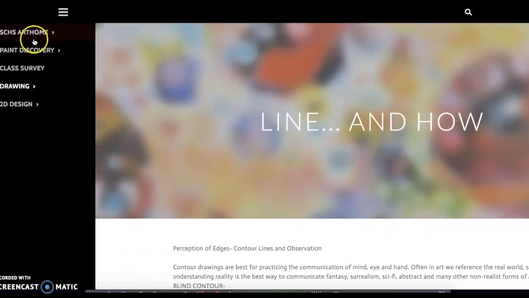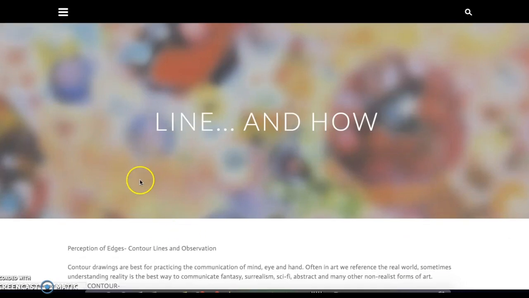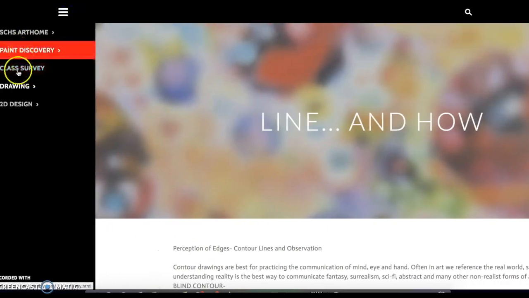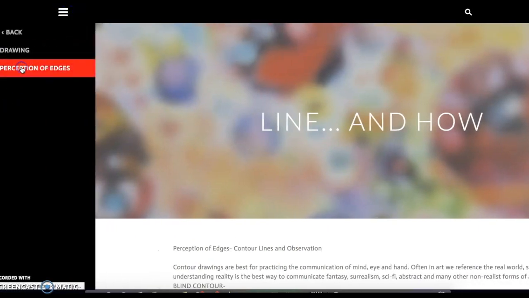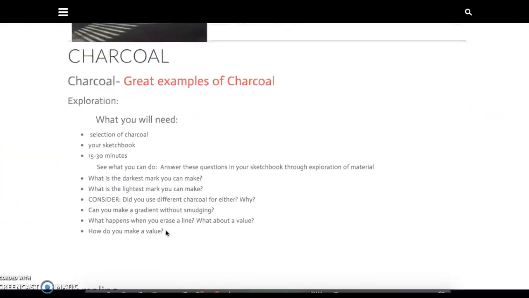You can reach those by going to the menu on the side, the little waffle bar there, going to Drawing, Line and How. This covers the perception of edges, their contour lines, and observation. And then Perception of Edges has all of the material boot camps.